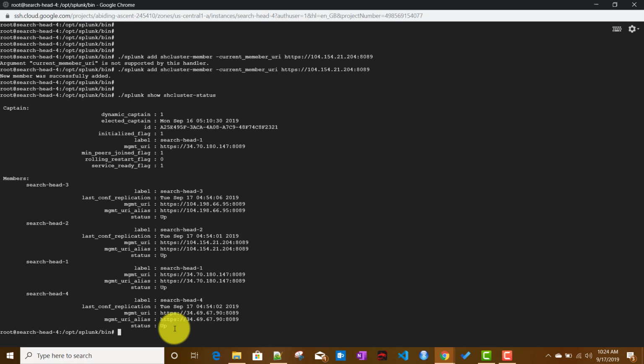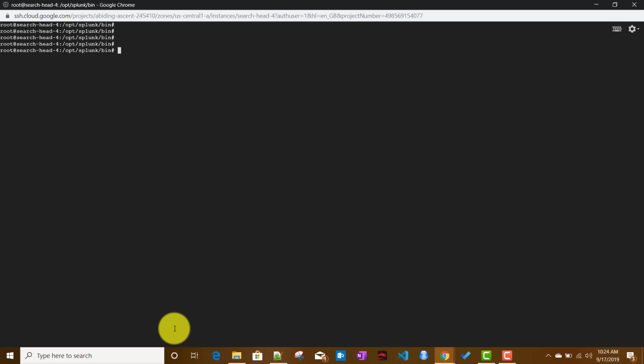Now if we hard delete, that means we are completely removing this particular instance from the Splunk cluster altogether. To do that, first we will try to remove it the same way. So we'll clear the screen first, and we'll run this command splunk. This time we are removing it completely, so that we will be using this particular instance for some other purpose. Let's say that is our purpose.